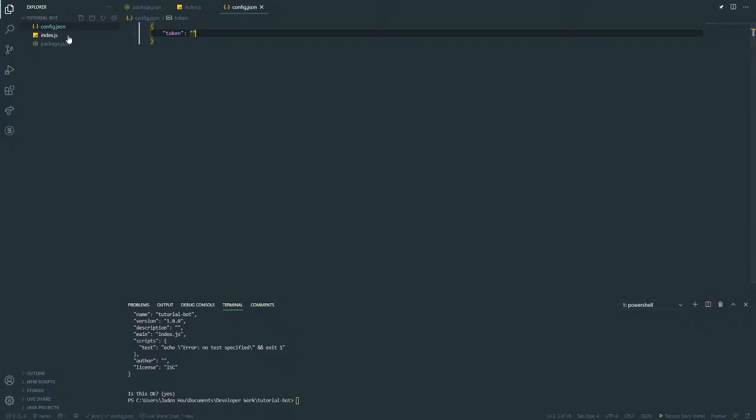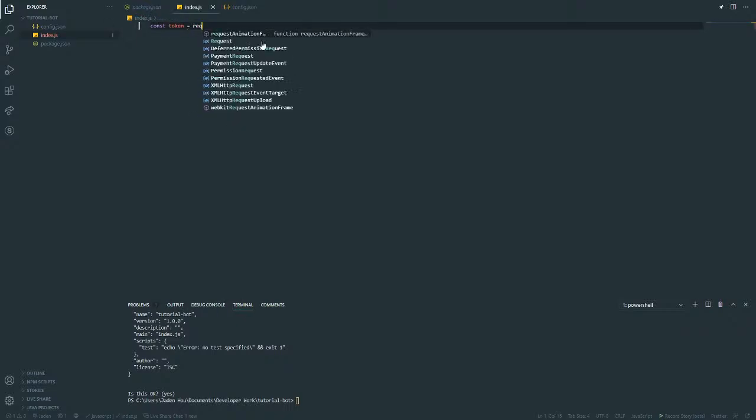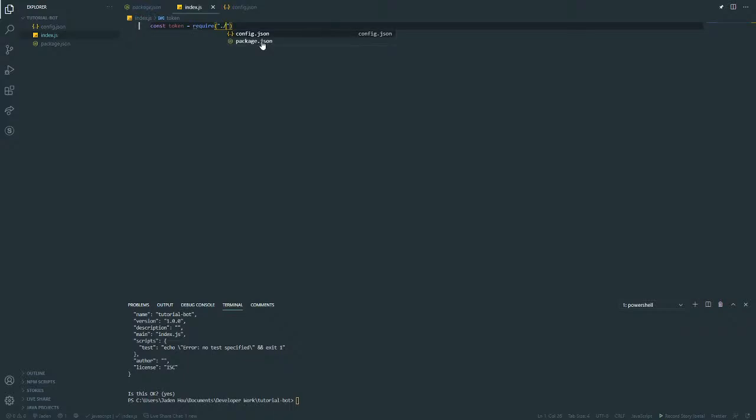And we'll go back to the index. The way we get the token from config is, well, we'll start off by declaring a variable and calling it token. Then after that, we're gonna be getting the token using require and getting it using config.json.